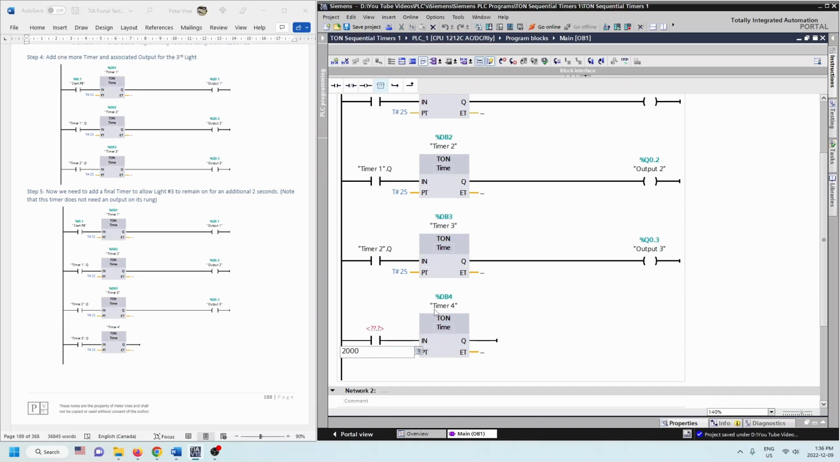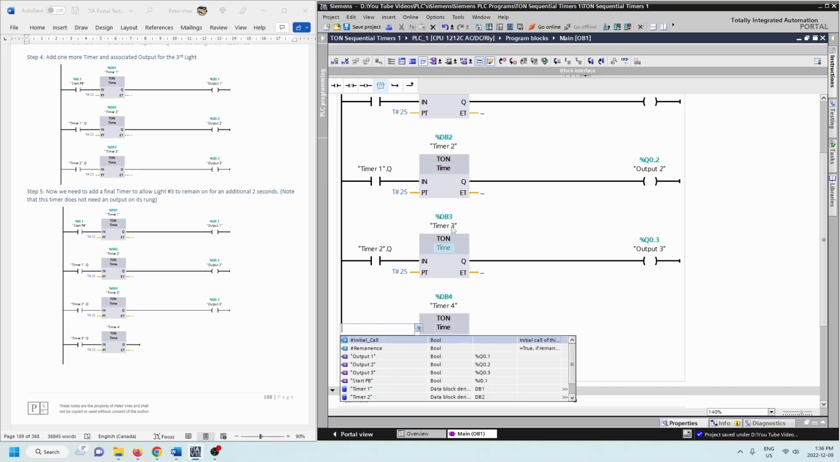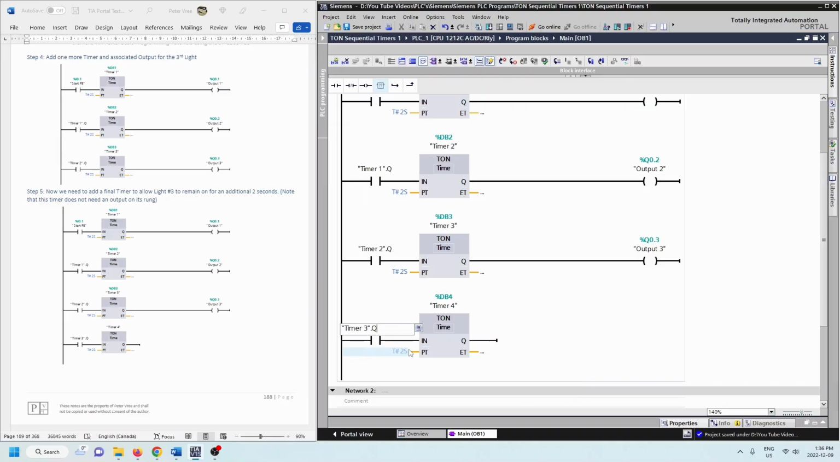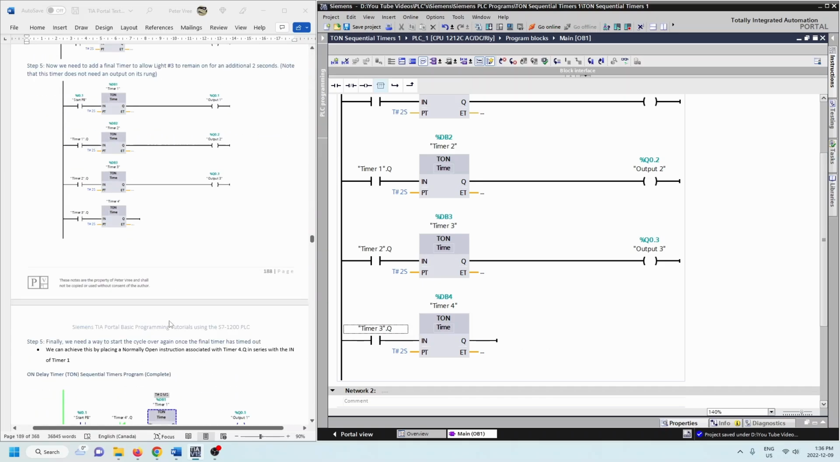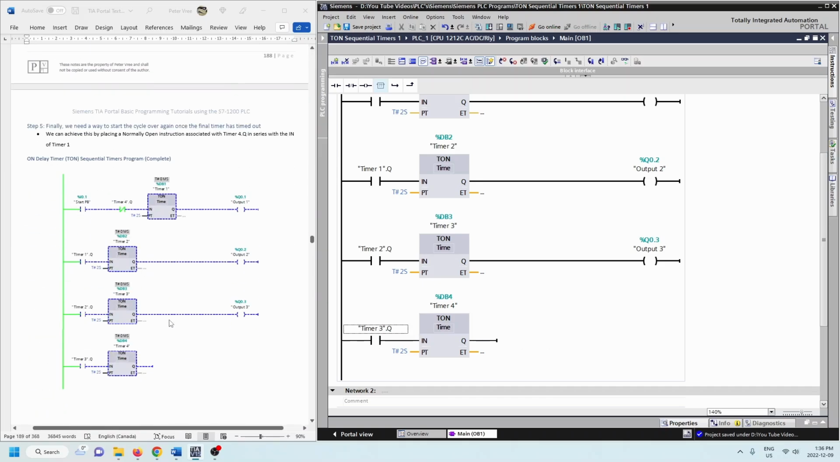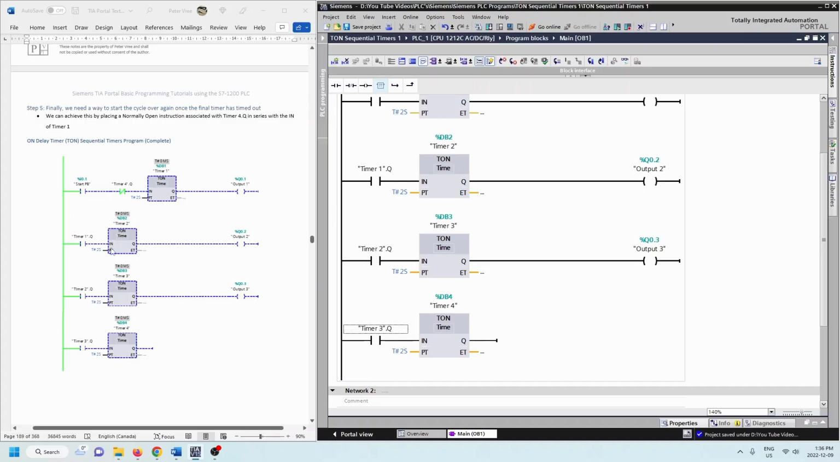I don't think we need an output. No, we just have the 3 lights, right? And then this one is timer 3. So timer 3 is available. Let's scroll down here, and we're looking for the Q. Okay, everything's identical to what we have here. Let's scroll down. Okay, cool. So everything looks good so far.